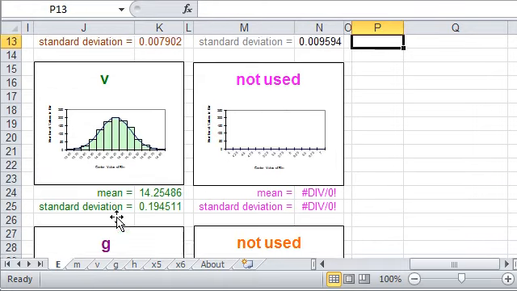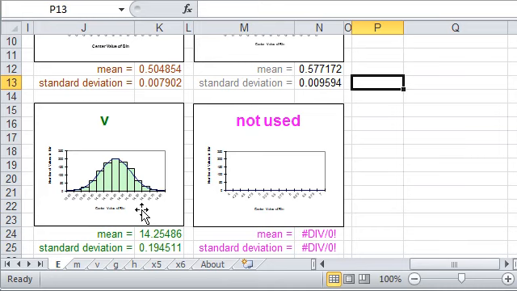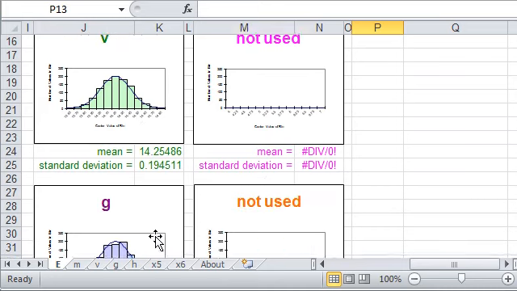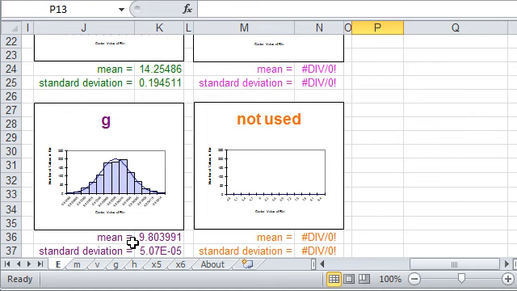And then we had V, 14.25. I remember that one, plus or minus 0.2. So that's good. And G, 9.8 plus or minus 5 times 10 to the minus 5th. That's very close to what I typed in.